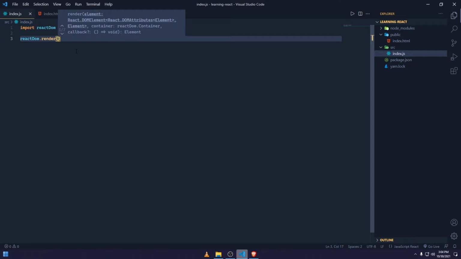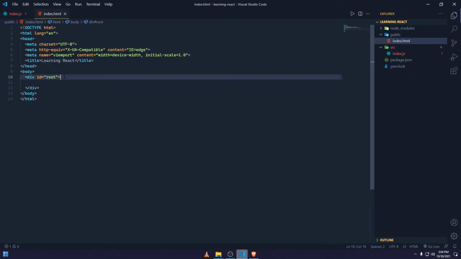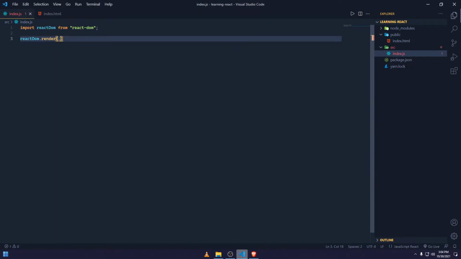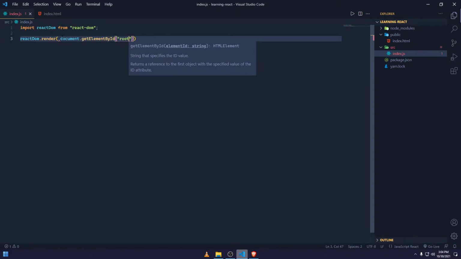That render will get two arguments. The first argument is going to be the component or whatever code you're going to give to the browser, and the second argument is where you want to put it, which element you want to target, where we're going to put all of our code. Like I told you before, in the index.html we're targeting the div with the ID of root, so we're going to put all of our code in between this div. So what we do, we're just going to type document.getElementById, and here we're going to type root.